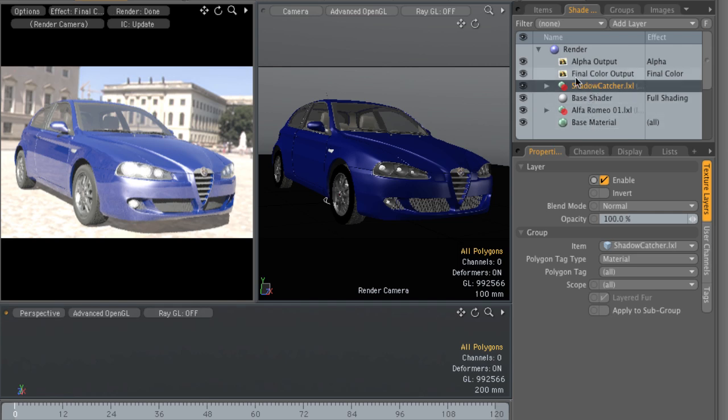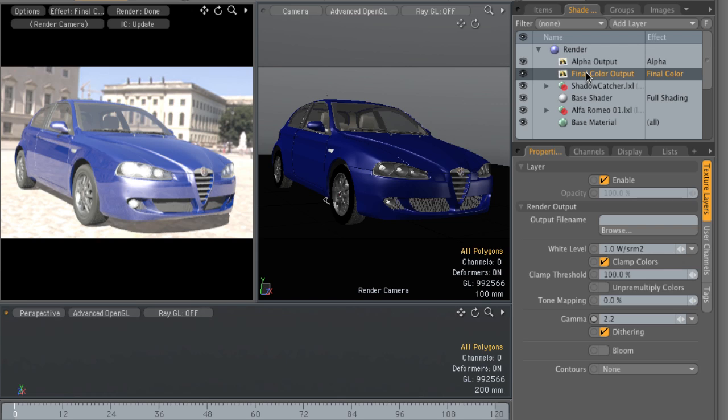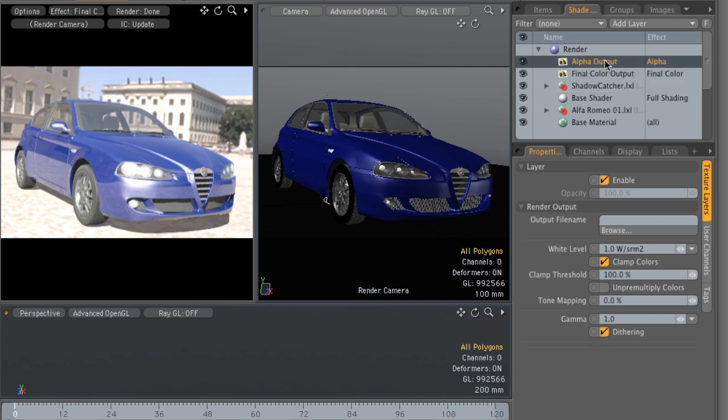Now, when we get to the top of the render section of the shader tree, we can find two render outputs. We have the final color output and the alpha output. These two render outputs are responsible for physically drawing the pixels when we render this image. Okay, so the final color output is going to produce a color image. So basically, what you see right here in the preview window, it's going to produce this image from the final color render output.